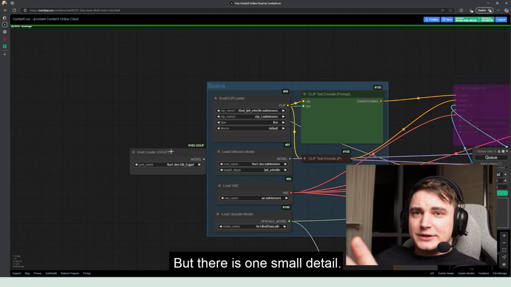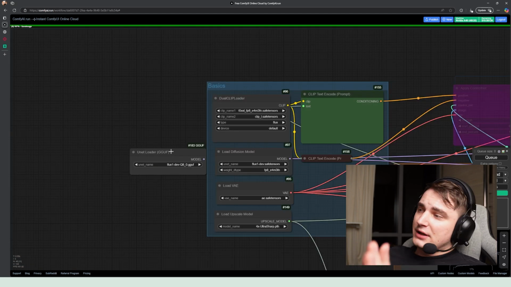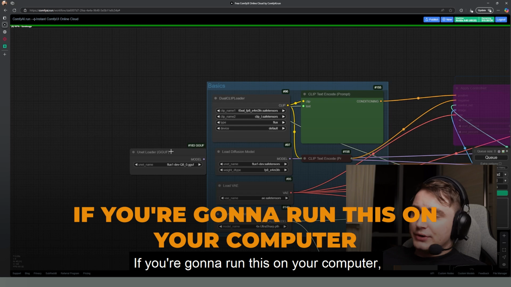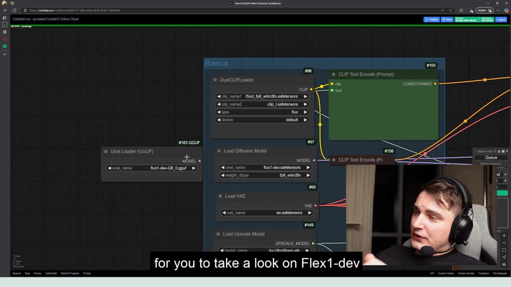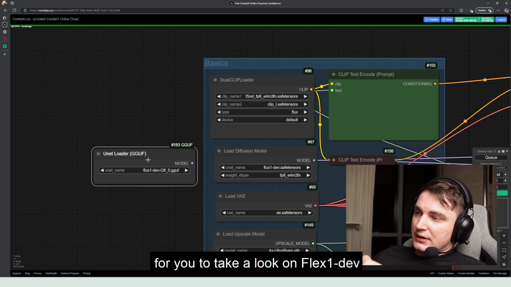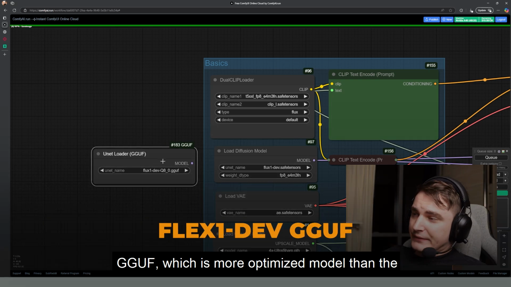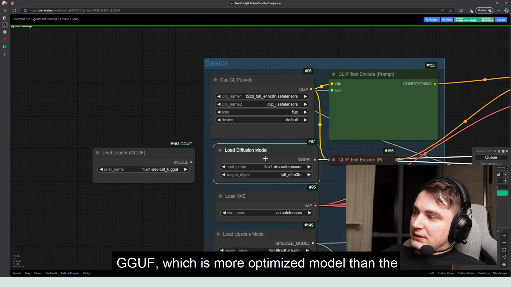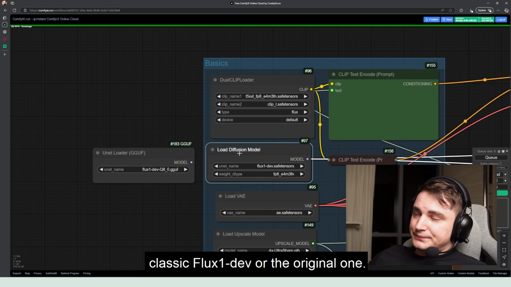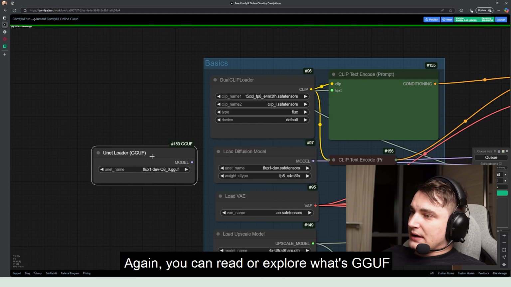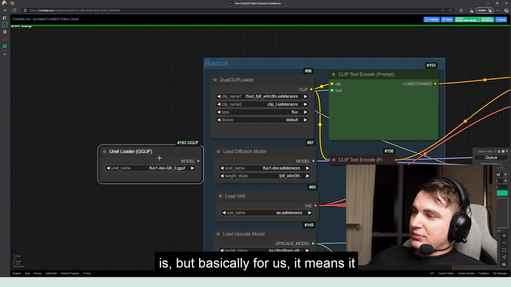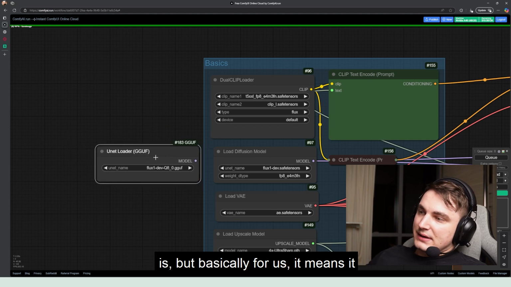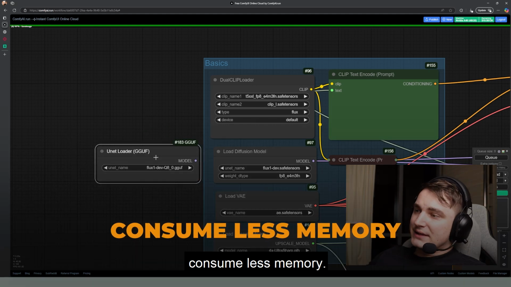This is it. But there is one small detail. If you're going to run this on your computer, not in the cloud, it might be very beneficial for you to take a look at FLUX One Dev GGUF, which is a more optimized model than the classic FLUX One Dev, the original one. You can read or explore what GGUF is, but basically for us it means it consumes less memory.